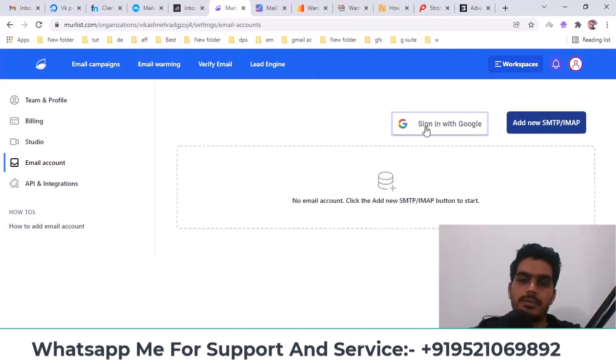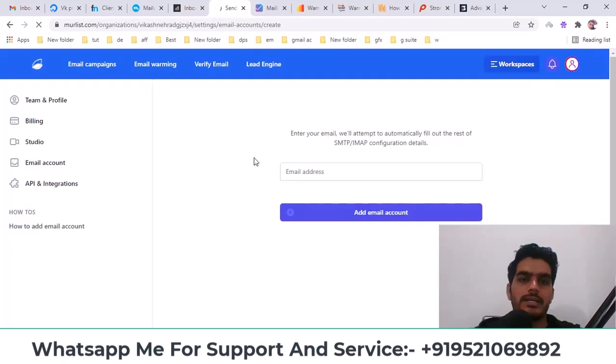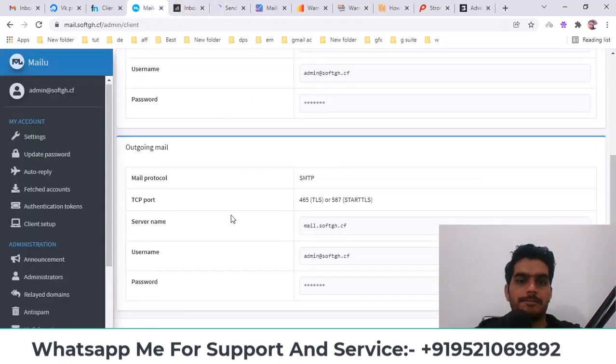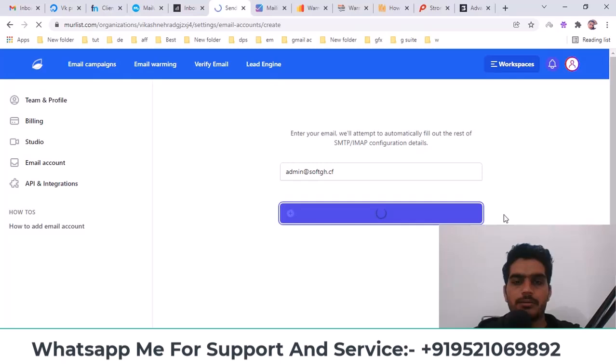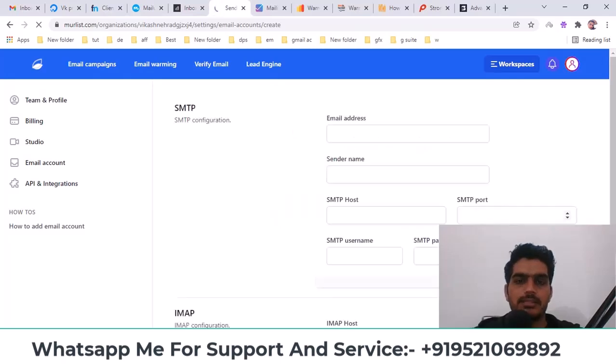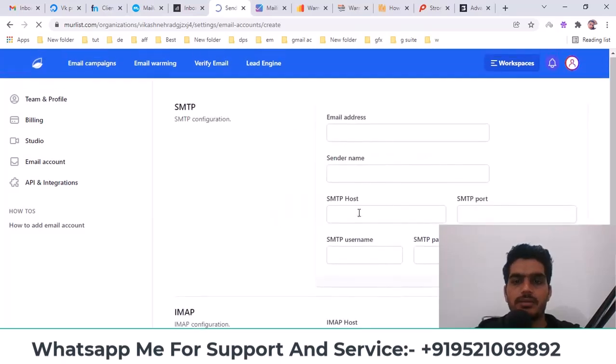If you have Gmail, you can sign in directly. For SMTP, click on Add a new SMTP/IMAP option. Enter your email address, and then it will ask for the host name and other details. Let's enter all the required information here.